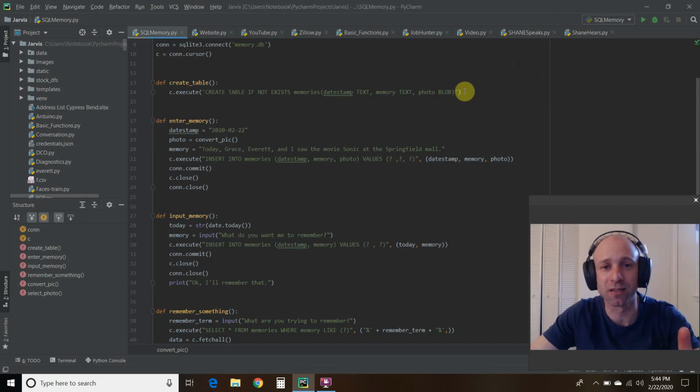All right, so that's two ways, just to recap. If this is your first time creating the database, you'll use this code. If you've already created your database, you'll go into the SQL browser and modify the table and add your own blob.